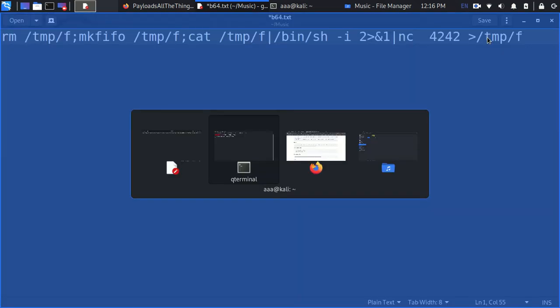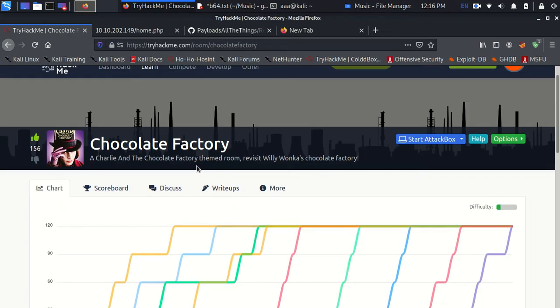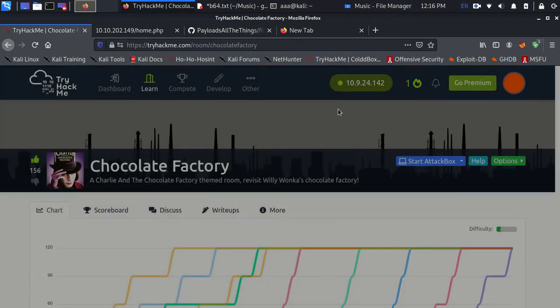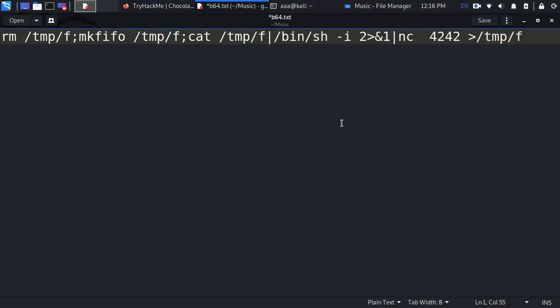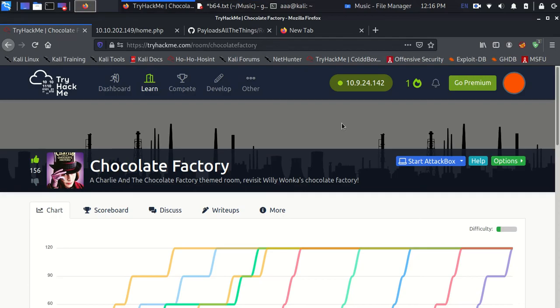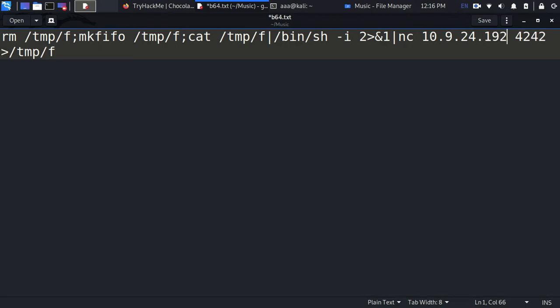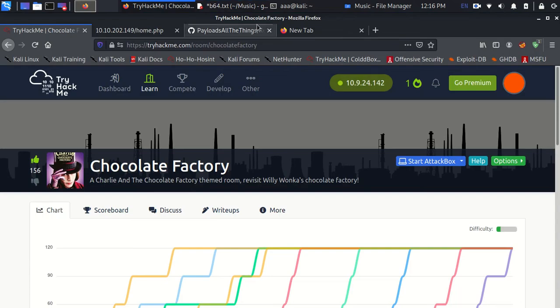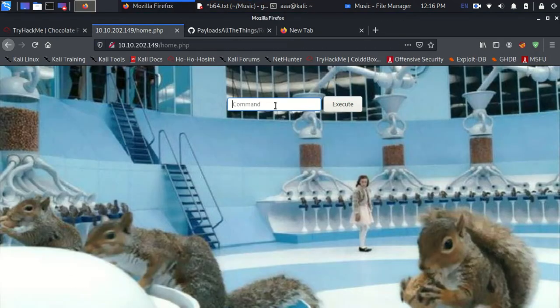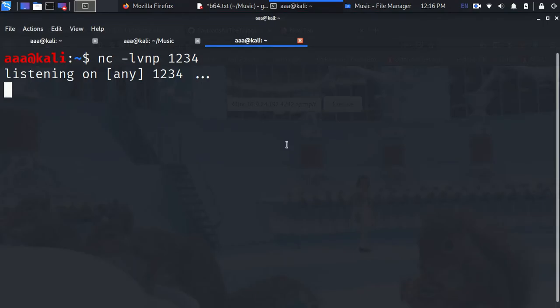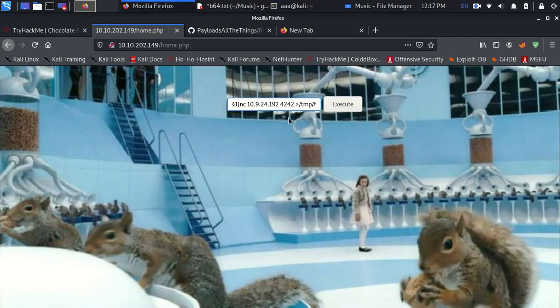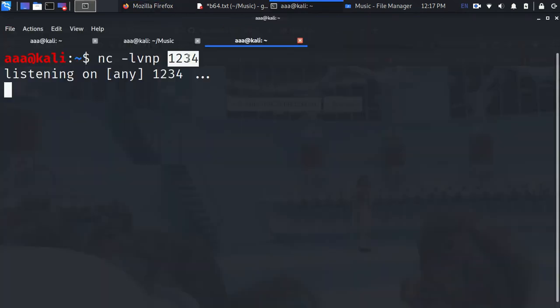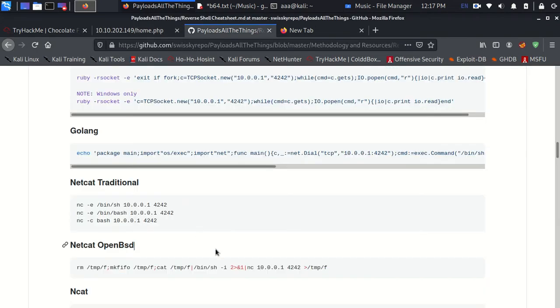Rather than that, I will type in my IP, 10.9.24.142, and I'll copy all of this, Control C, and again in this command place I'll put it here. Okay, I get it. I guess it was the port which was wrong. I'm listening on port 1234, and the port shown over here is 4242. That's why I did not get the connection.